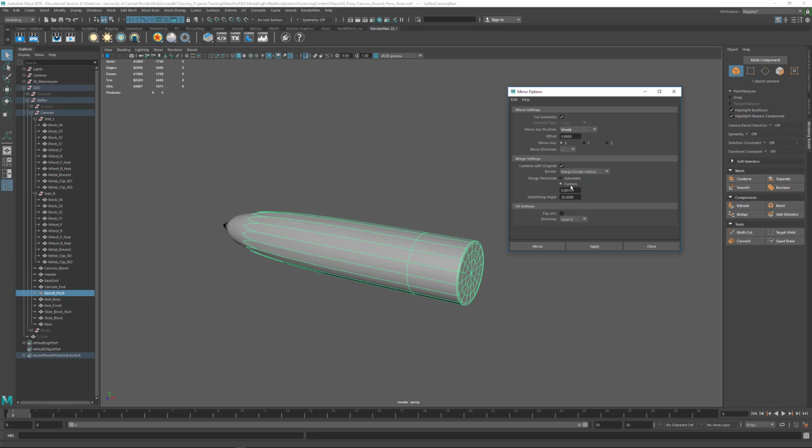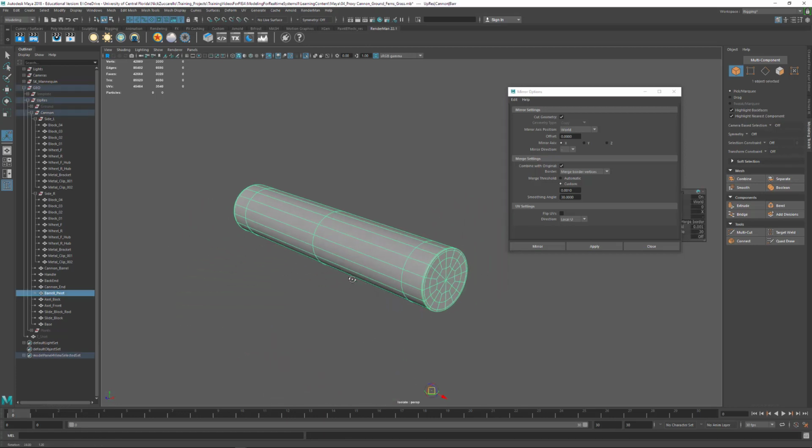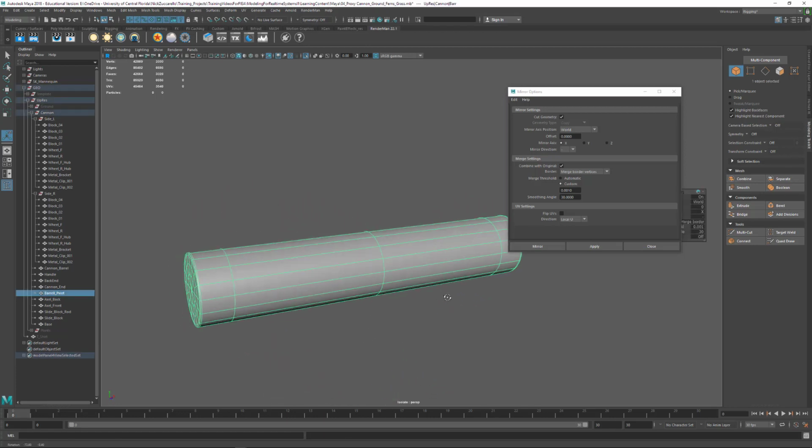I've got a merge threshold of custom and it's 0.001, so it's got to be sitting directly on top of one another. So that helps me kind of not have too many problems when it's merging. I'll just hit apply and you can see what it's done for us. It's taken the one side that we had and it merged it over.